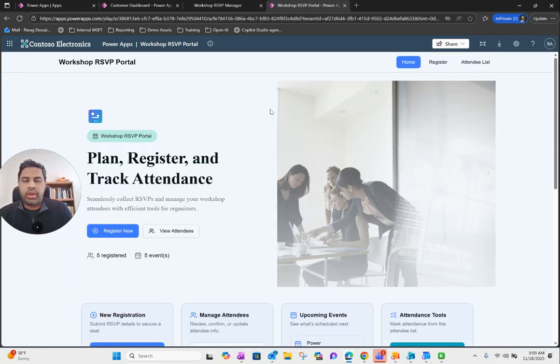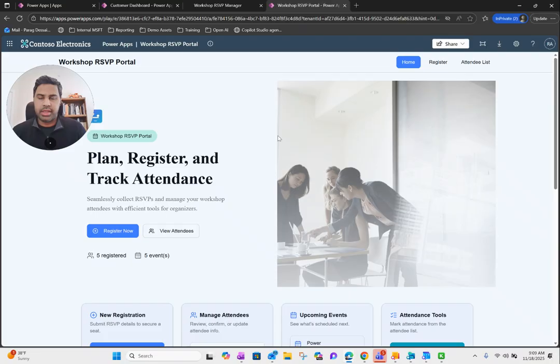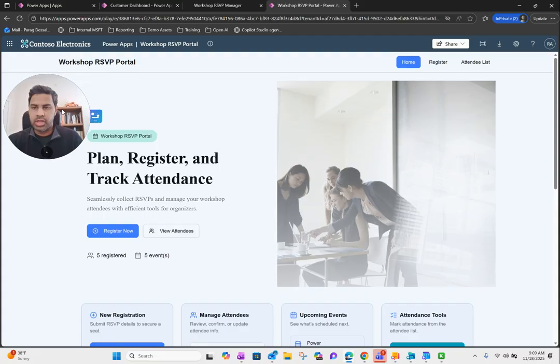So this is how you can quickly create end-to-end applications using this new vibe coding experience in Power Platform. This is still in preview, so I will make a detailed video with a different use case just to show all the possibilities of what you can do using this feature in Power Platform. But just wanted to give a quick update on how you can get started with vibe coding in Power Platform.